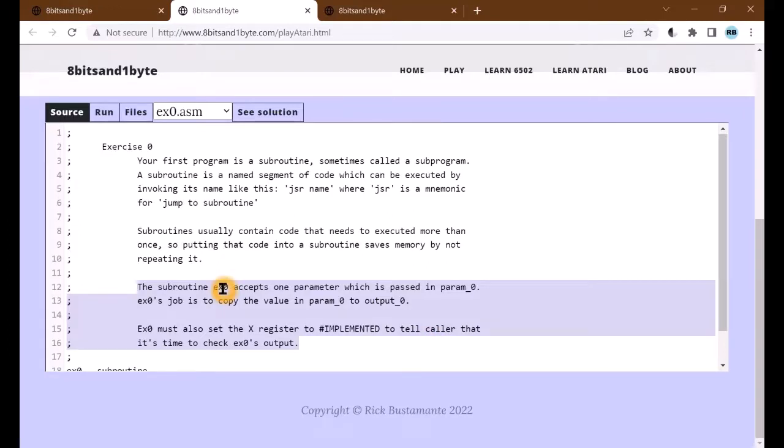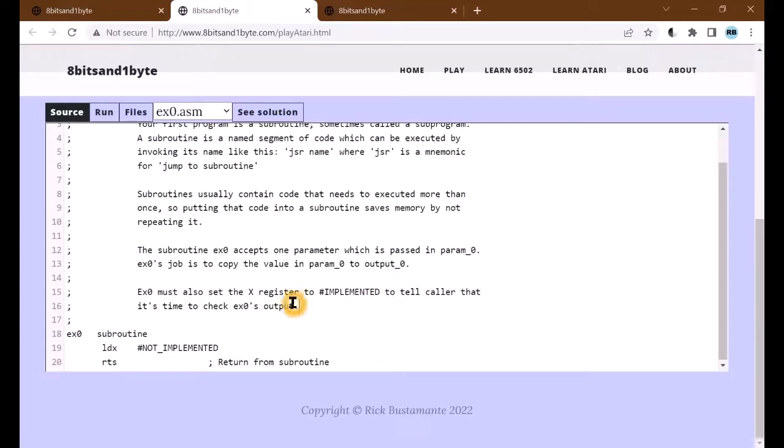The EX0 accepts one parameter, which is passed in param 0, and its job is to copy that value to output 0. Having done that, it should set the X register to implemented, to tell the caller, which is the test code, the exercise evaluation code, that we've solved or attempted to solve the exercise.